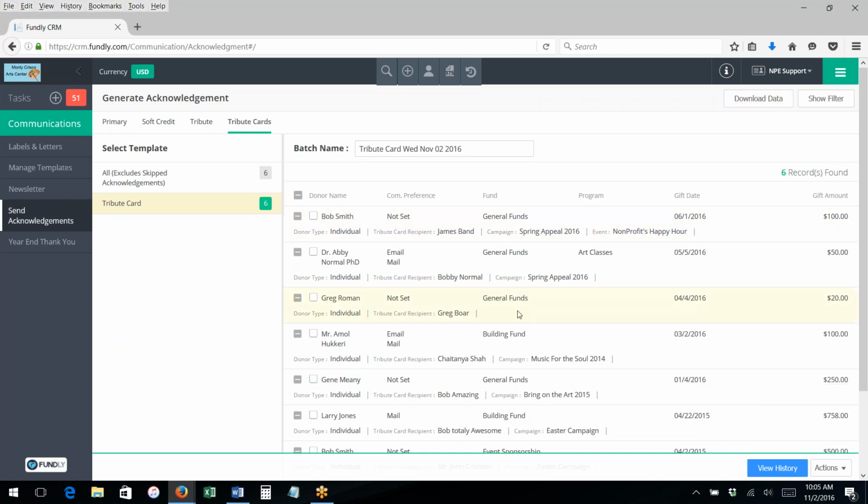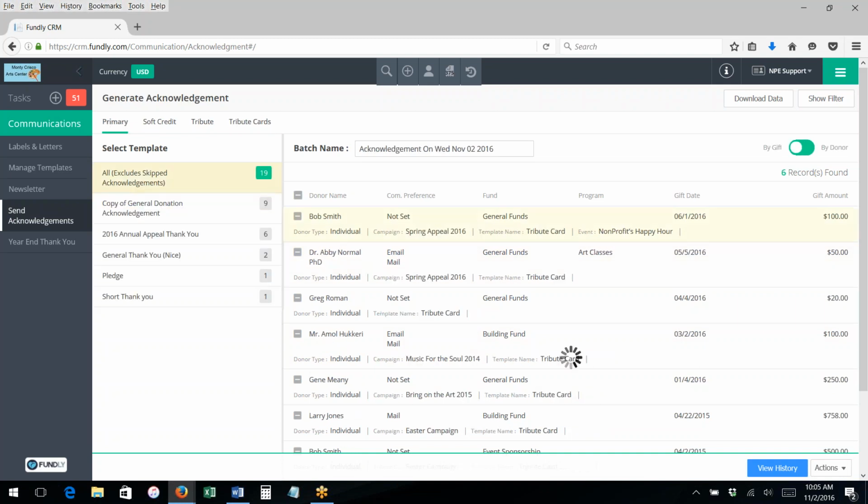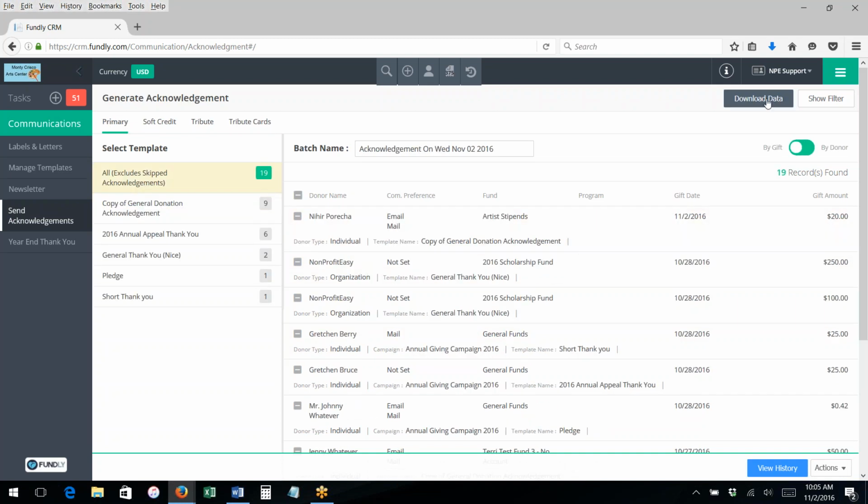You can download the data that is waiting for you here in this queue, by the way, any of these queues. So you can download this to an Excel file. So if instead of using the templates that are in the system, you want to download this to Excel and do a mail merge offline into a Word document or generate your own labels or print envelopes, you can do that through this download data.